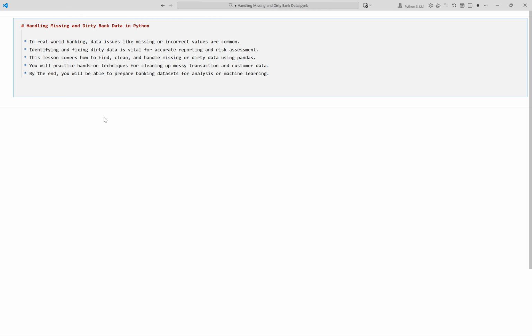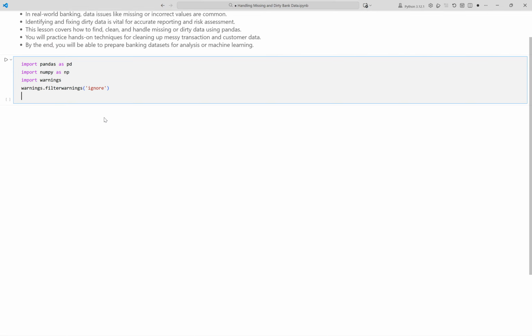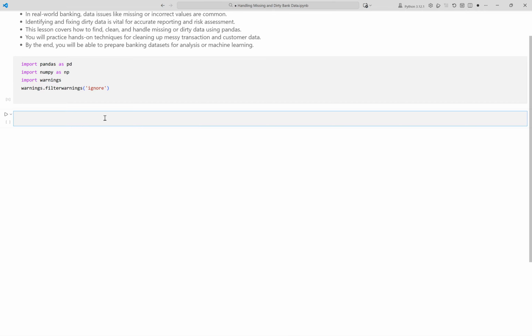Running the cell now. We import Pandas to work with data frames and tabular data. We import NumPy for advanced numerical and array operations. We import Python's warnings system. We ignore warnings to keep our notebook output clean for demonstration. Running the cell now. Setting up our working environment is the first step in cleaning data.